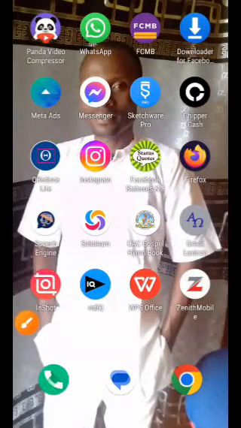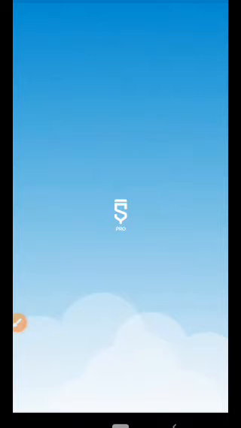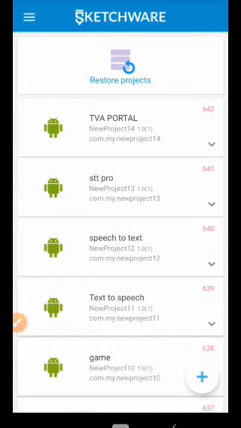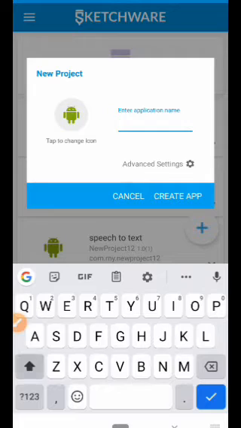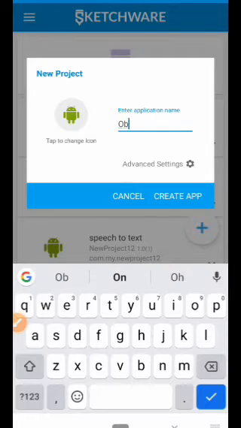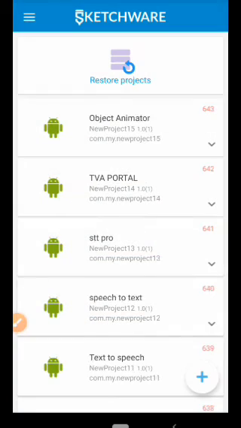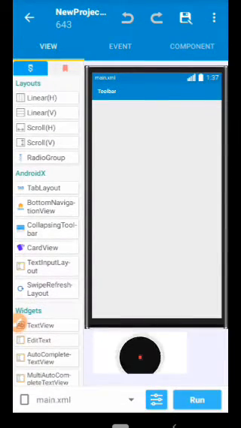So how to use Object Animator in Sketchware Pro. Now to use Object Animator, let's create a new project and we call it Object Animator. So we create the app. Now the app will open up.